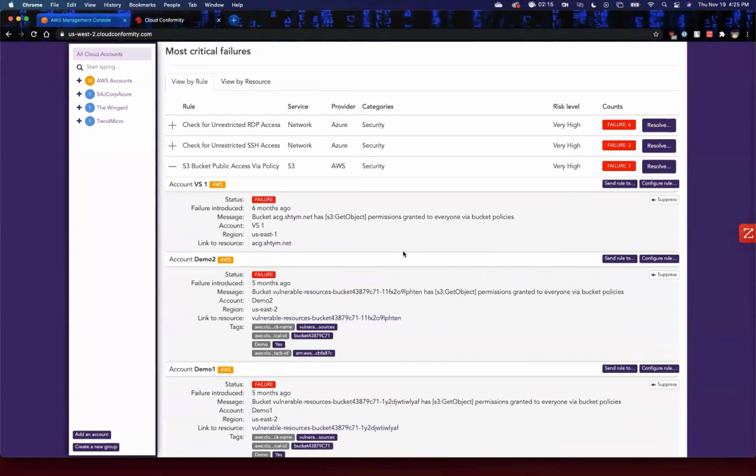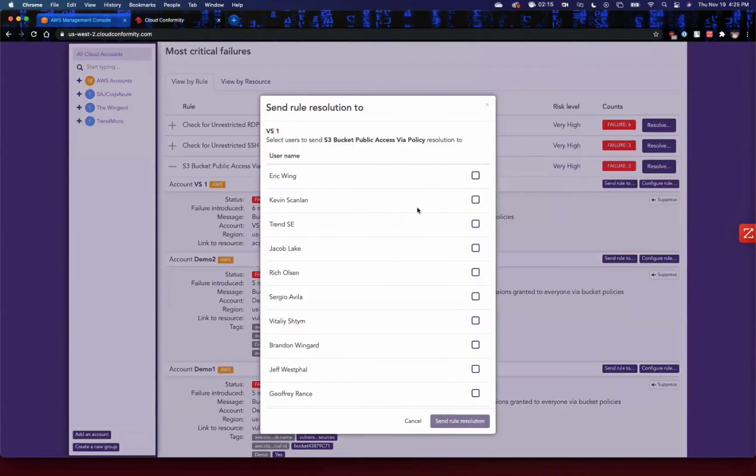Within this actual view too, you have a couple of different options, and I'll show this as well within the individual accounts. But for example, you may have access to this AWS account, but maybe S3 buckets are really not something that you are in charge of. Maybe that is somebody else within the organization that you have to delegate that to. You can send the rule itself to someone else to take care of and admin this. So that's something that you do have the ability to do from a resolution standpoint there.